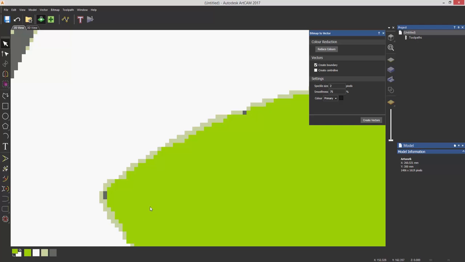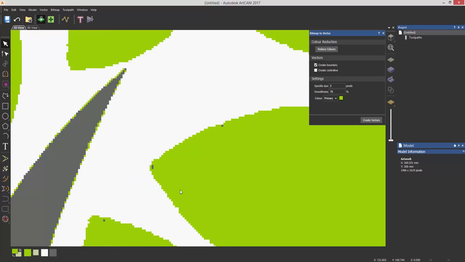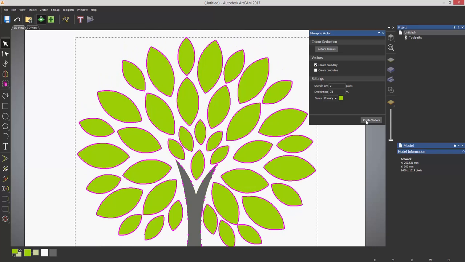So what I'm going to do is just link the two greens together. So I can do that by selecting the main green as the primary colour and right click on the second green. And then if I select this little icon above the two colours, it links them together. So it turns all of the light colour into the dark colour. And then I can select create vectors.